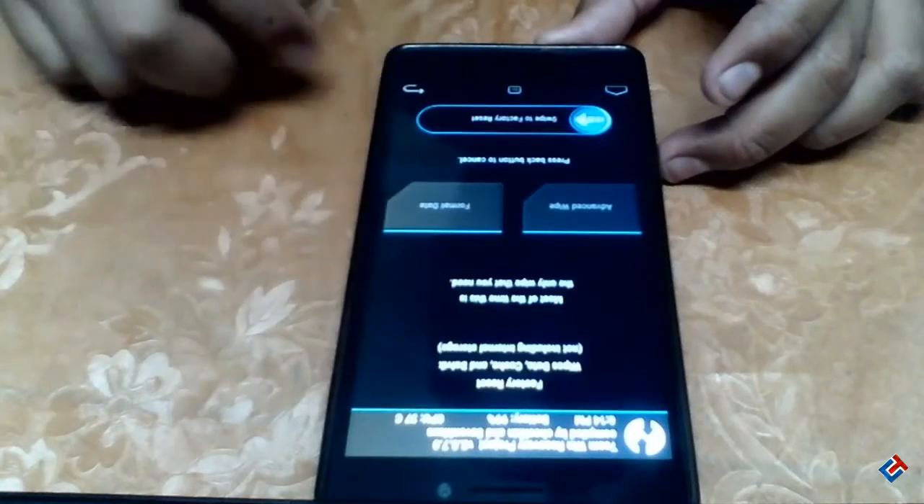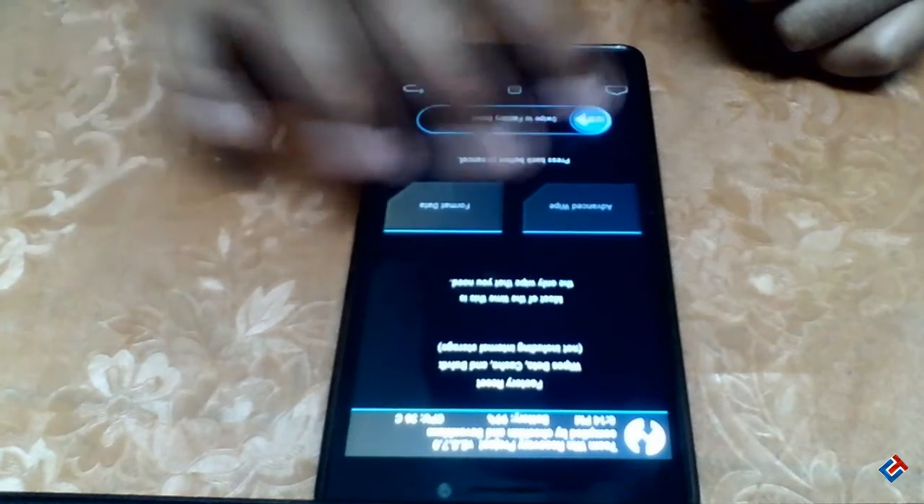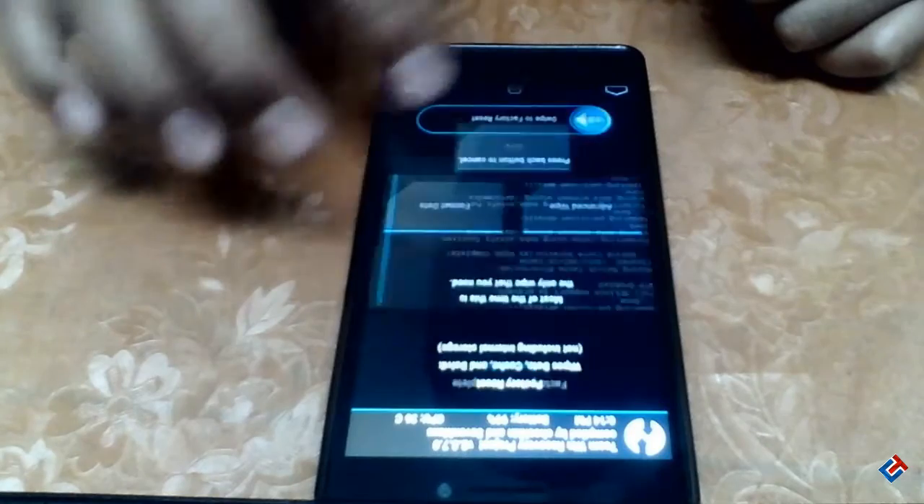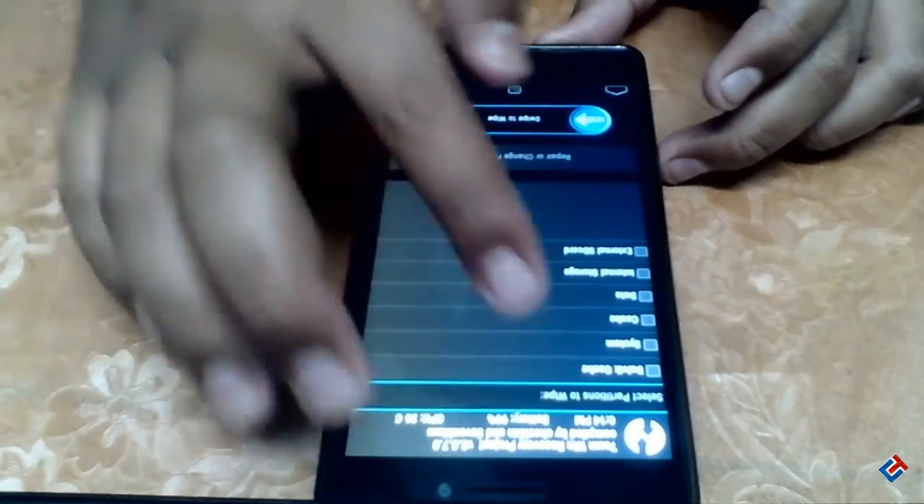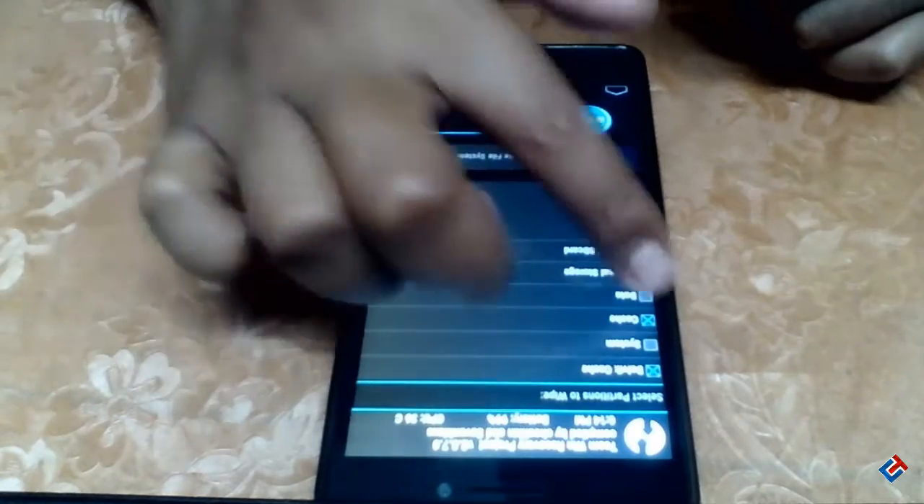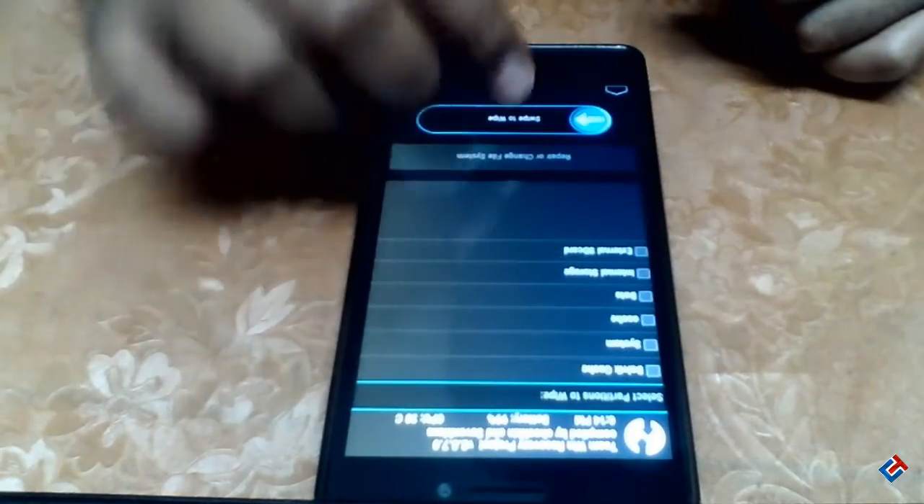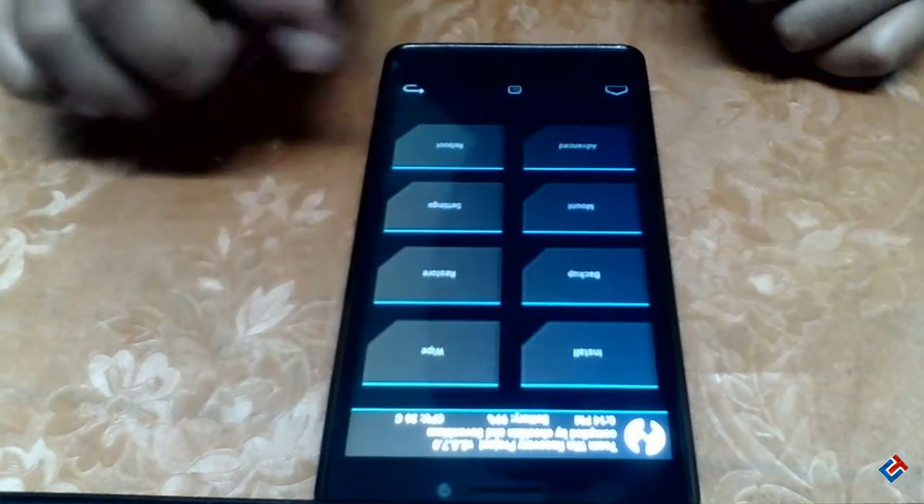Now first you have to wipe your device. Go to wipe, make a factory reset, and then go to advanced wipe and select Dalvik cache, cache, and data, and wipe it by swiping like this. Guys, notice this process will remove everything from your phone's internal storage, so make a backup before doing this.